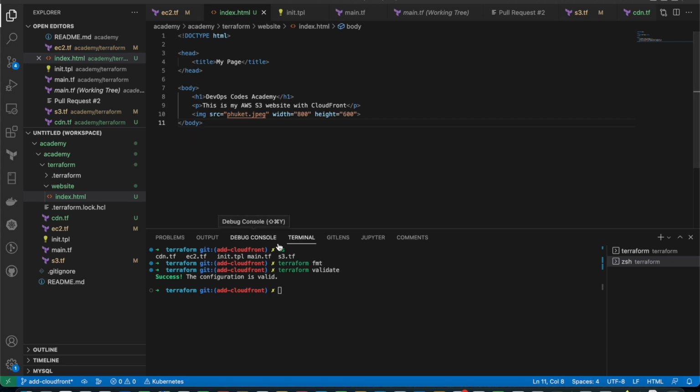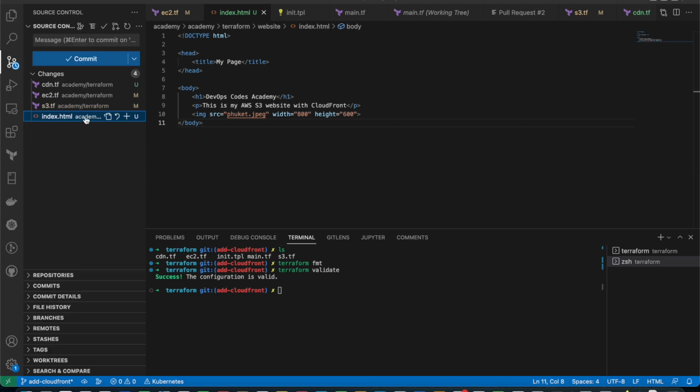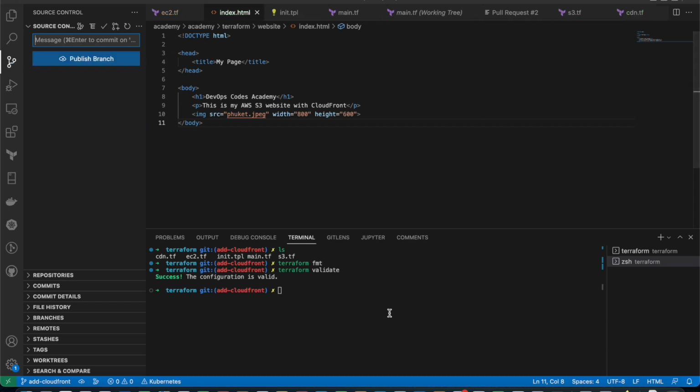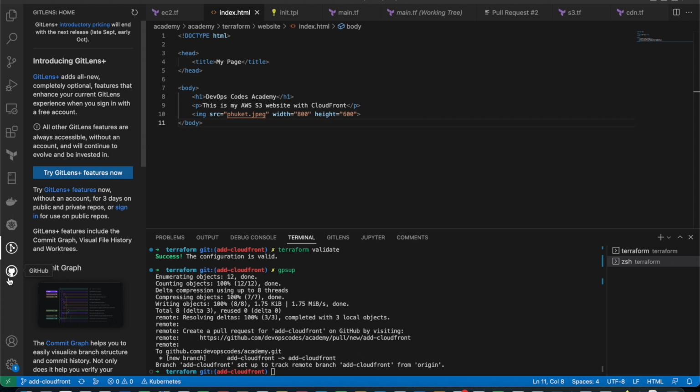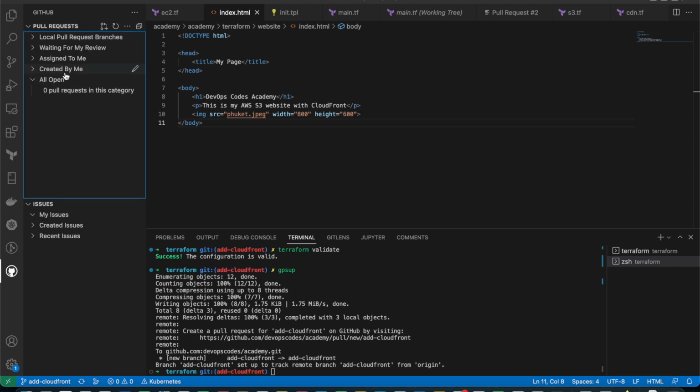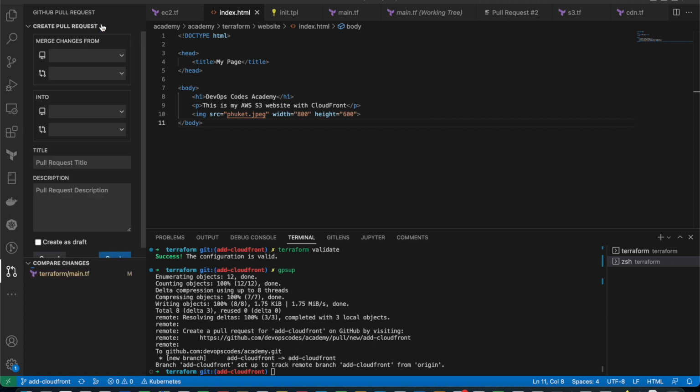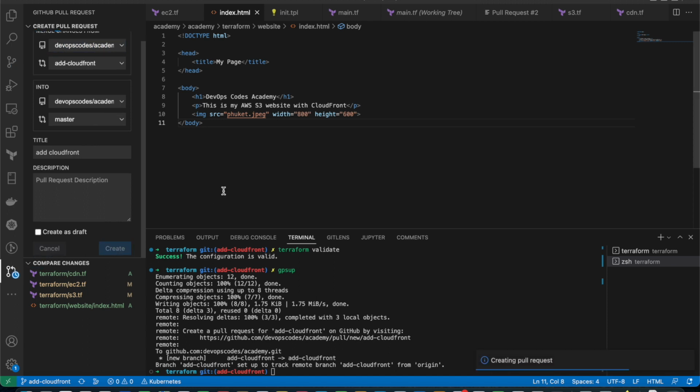Okay, that's nice. So now we can commit all the changes that we have done. Add CloudFront, git push. I have some shortcuts here. Git push set upstream. So now I have a new branch pushed to the remote. Let's see if we have GitLens here. Pull request. We can create a new pull request. Merge changes from add CloudFront to master. That's okay. Create.